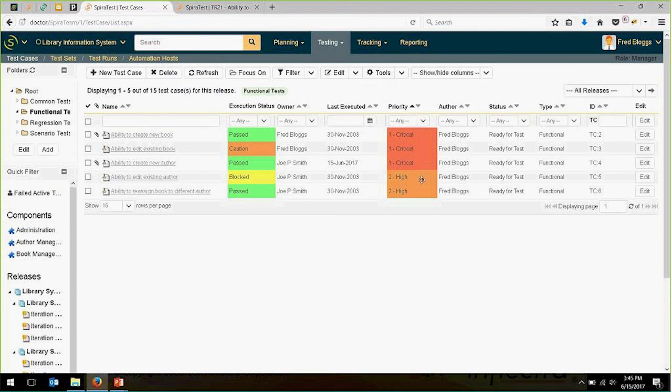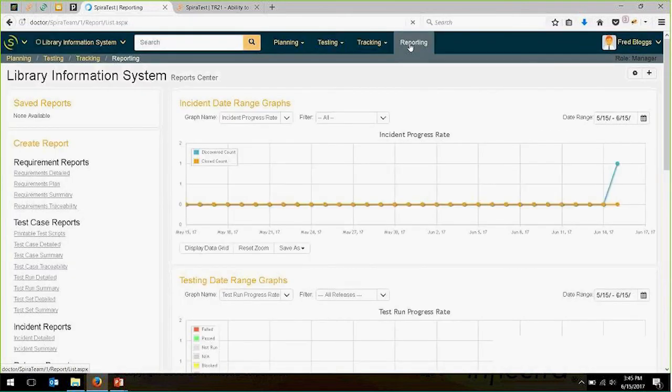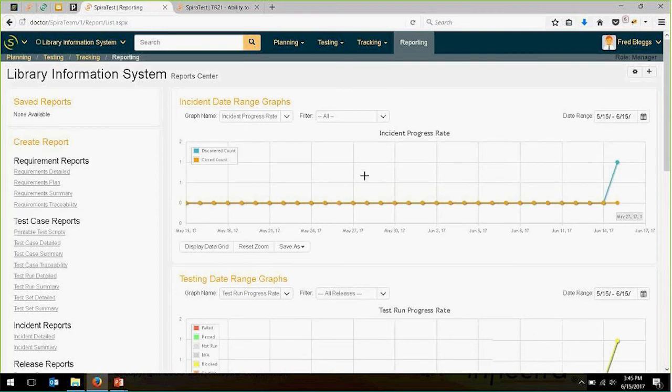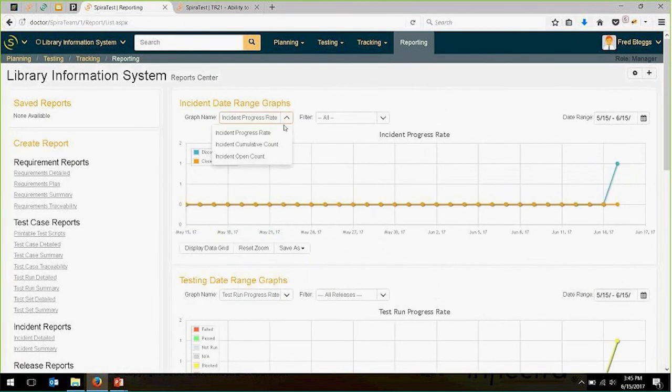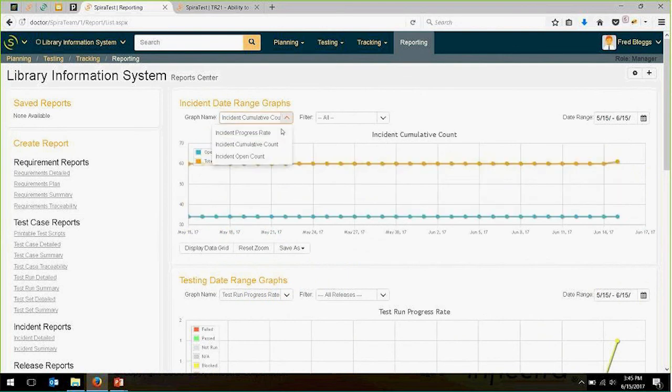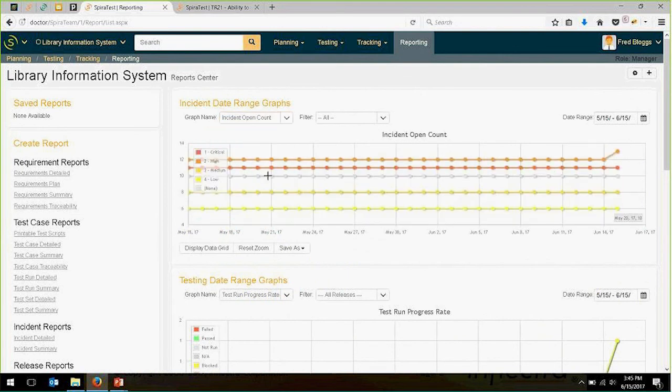The last piece of the puzzle is reporting. And reporting in SpiraTest is available in the reporting tab. There's a series of different graphs and charts that are available. And you can see here we have our defect counts over time, our cumulative count, our open count. Most of the defects in this project are actually older, so you'll see the counts are pretty high, and you'll see that one we just logged right here.